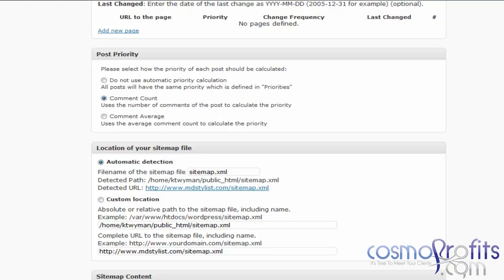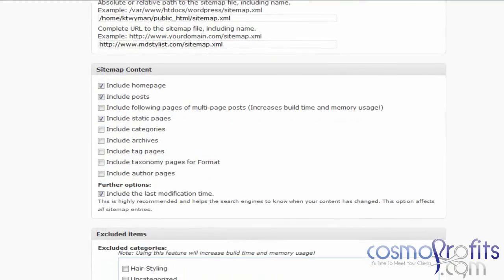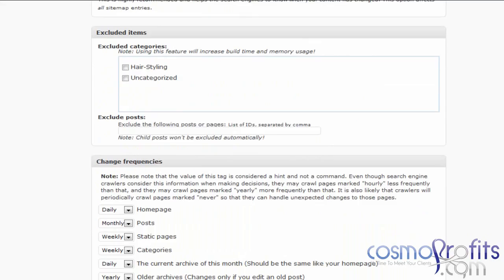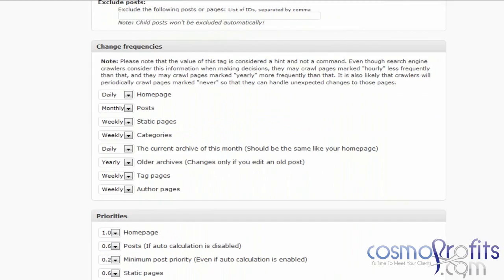Sitemap content will allow you to select what content is included in the sitemap. We recommend sticking with the default boxes that are checked for this option. We recommend leaving the boxes in excluded items unchecked, as we want everything included in the sitemap. For change frequencies, you can leave the default options in place. This simply suggests how often search engines should look at these sites. It all depends on how often you update your site. Change the options to your projected use.